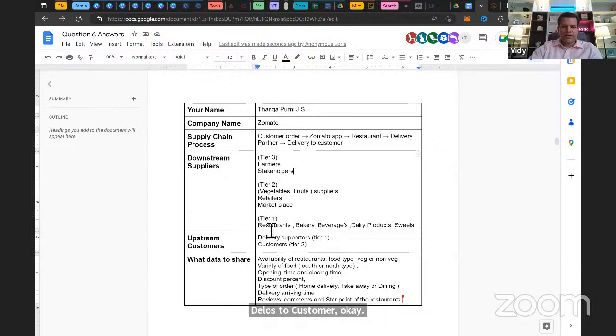Who are their downstream suppliers? Restaurants, bakery, beverages, dairy products, sweets. So basically all different types of food outlets, right?